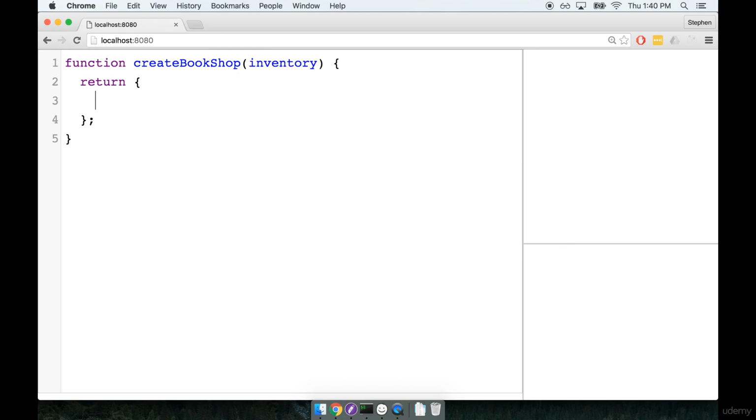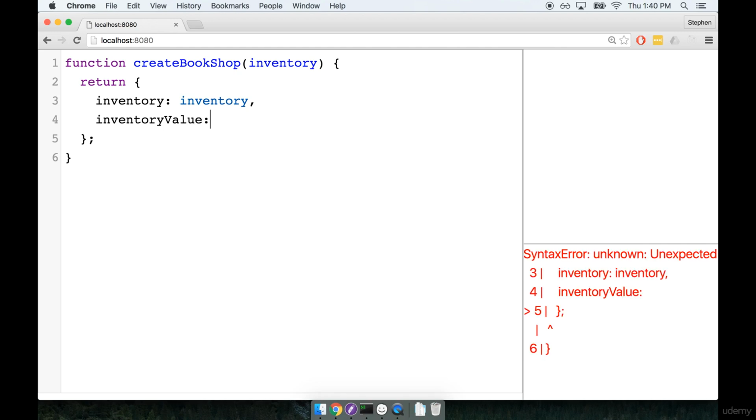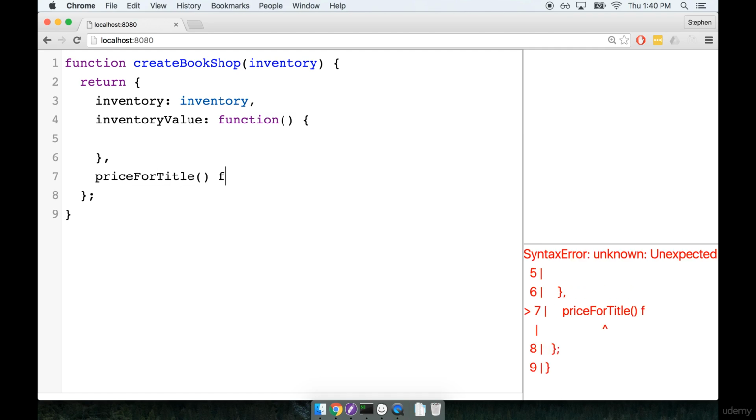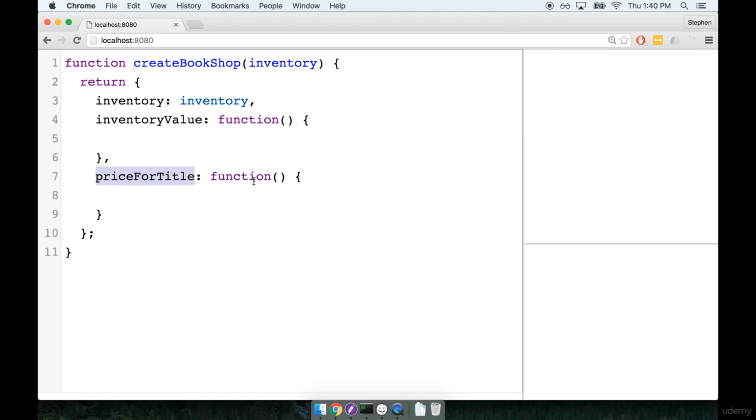From this function, we'll return an object that has some inventory. So this is what we actually pass into the function. We might have some inventory value, so a function that automatically calculates the total value of our inventory. And we'll come back and fill in the implementation there in just a second. And then maybe we've also got price for title. The purpose of this function will be to say, if I give this a very particular title of a book, we should find the book in our inventory and then send it back or return it from this function.